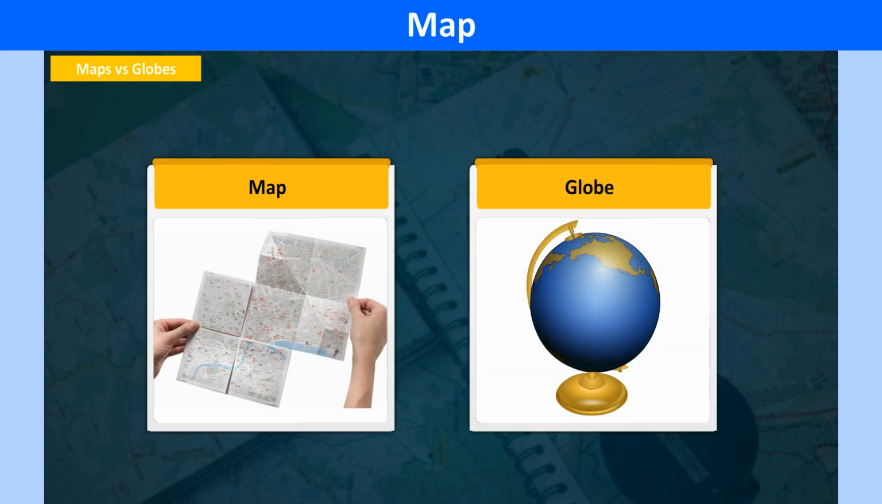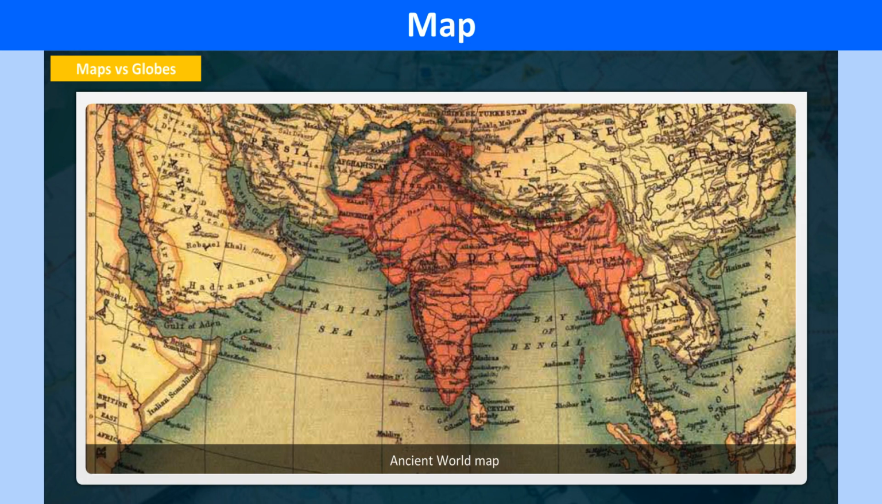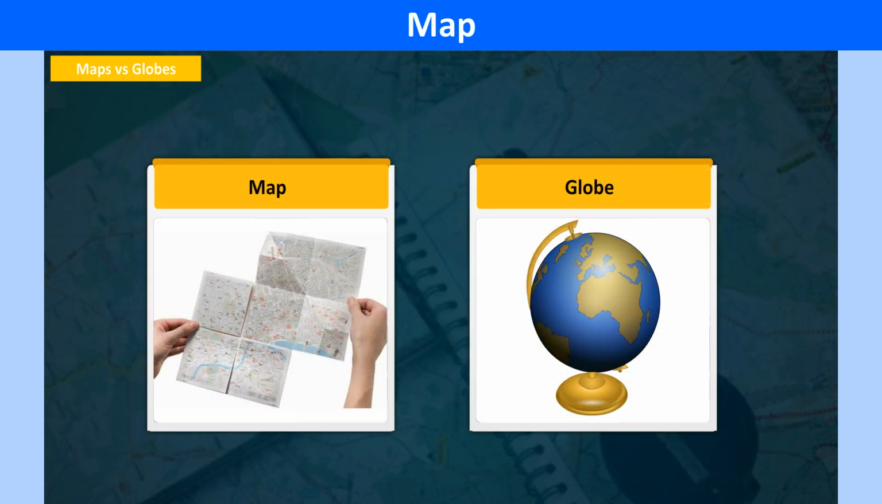Maps versus globes. All of us know the importance and value of maps in our life. The history of mapping can be traced back to more than 5,000 years ago. The two important features of maps are as follows. They record the location of places of interest. They are a great source of learning.